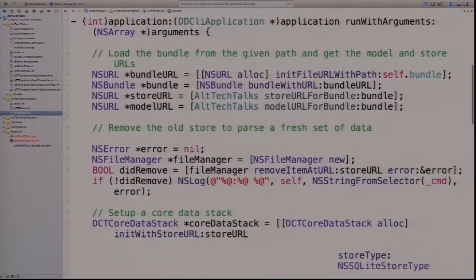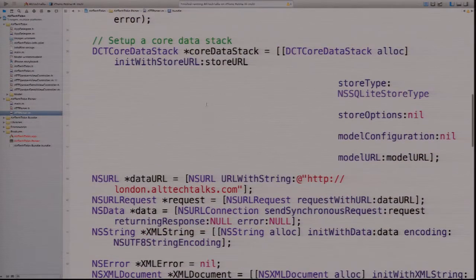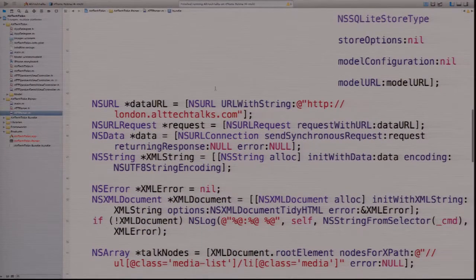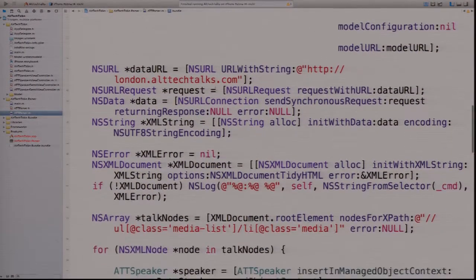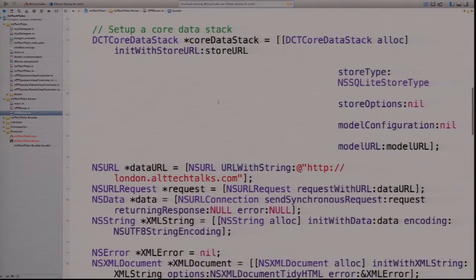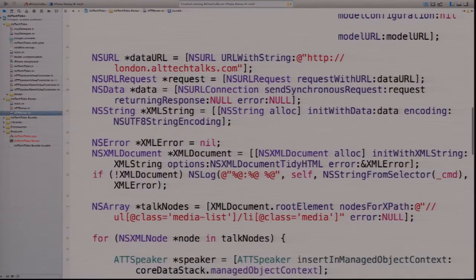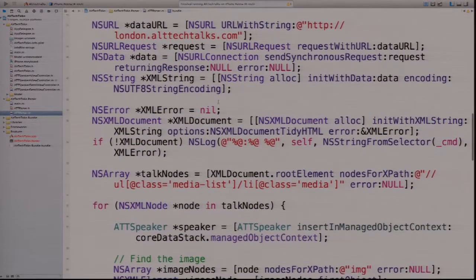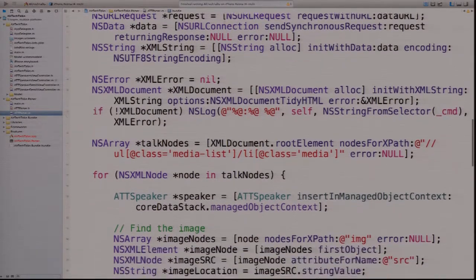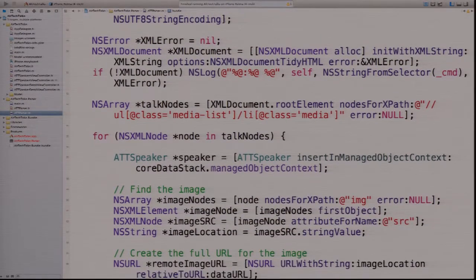So what this app does is create a Core Data stack with the model URL and the store URL. We're going to load up the Tech Talks webpage, and we're going to parse that for all the information that we want. So we're making an Alt Tech Talks app. Okay, and like all good apps, we're just displaying exactly the same stuff that's on the web page, but a little bit faster.